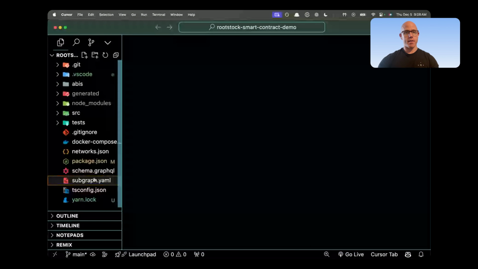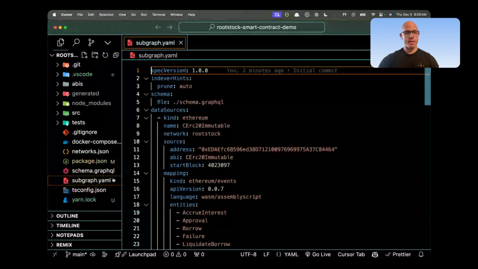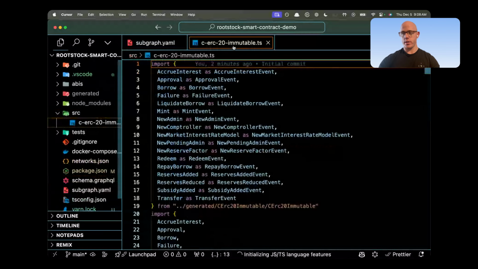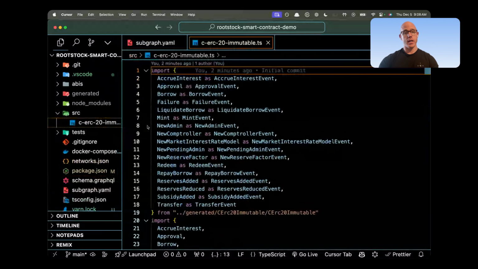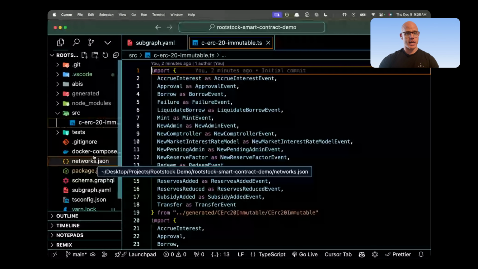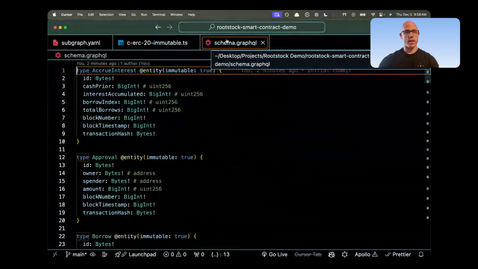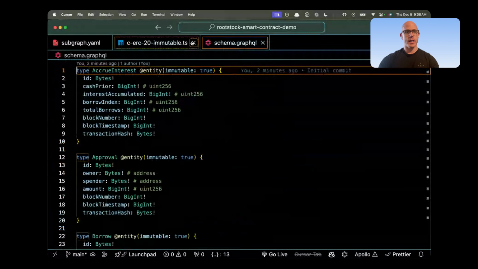I'll make this a little bigger. Cool. We have our subgraph.yaml, the 3 main files I said before. In the source folder, we have the mappings, which is the potential transformations that we want to do. Potential, I say intentionally. And then here we have the schema, and this is the database. So let's go over this. Yep, that's the database right there.